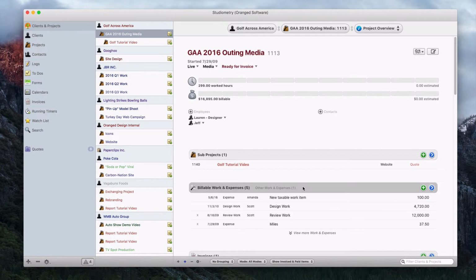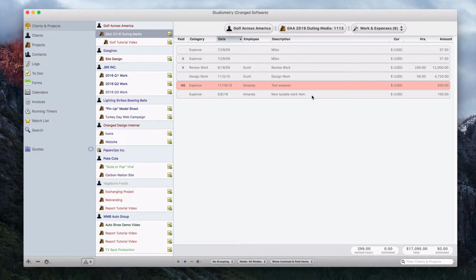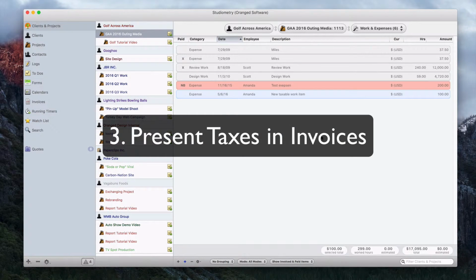So if we go to the work and expenses section, we can see the new taxable work item and the amount of 100. However, if we added a new invoice and we added this work item to that invoice, then the taxes would be presented. Which segues perfectly into our third question: how do we present taxes in invoices?